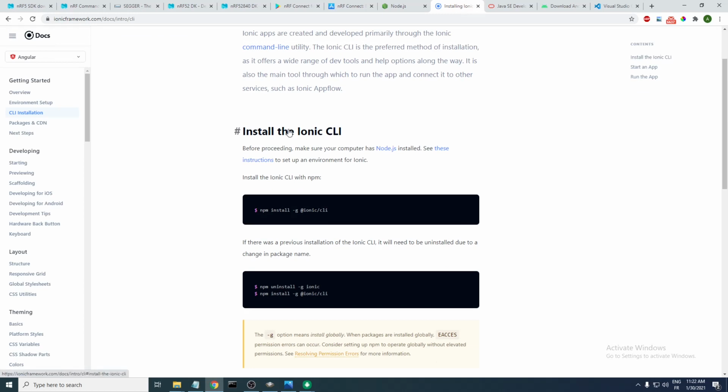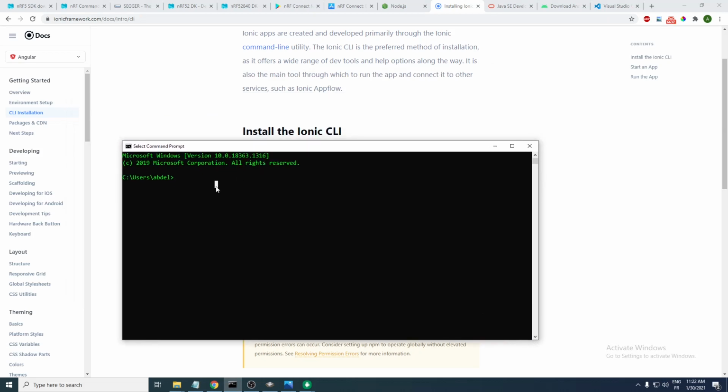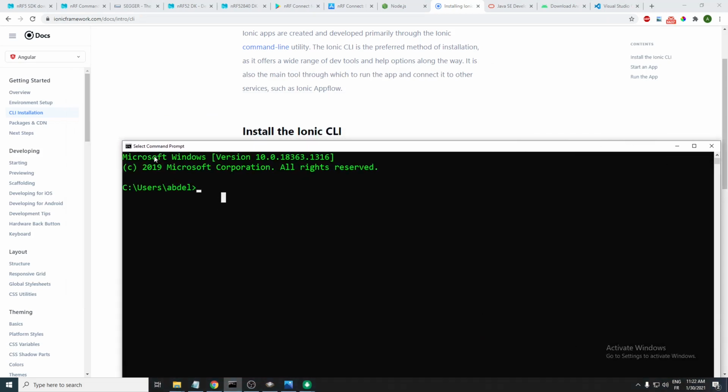But before installing the Ionic CLI, you need to make sure that Node.js was installed successfully. To check that, open your command prompt, type node -v and press enter. This should output the installed version of Node.js. Next, make sure that npm, which stands for Node Package Manager, is also installed. This tool is installed with Node.js. To check this, type npm -v and press enter. This should also output the installed version.